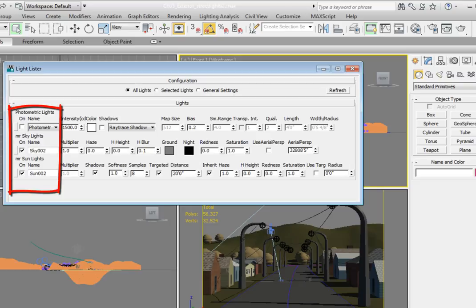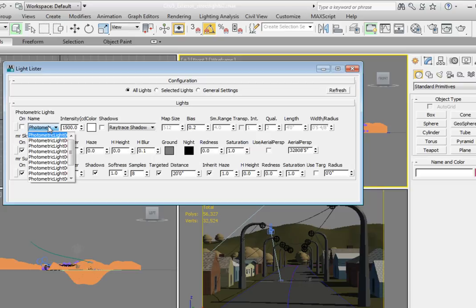We have the sun and the sky, which are both part of the daylight system. However, the third light has a drop-down list instead of a type-in for the name. The reason for this is that we have instanced all of the lights that we'll be using as streetlights. Because of this, the light lister is showing us 1 instead of 12 lights, but gives us the ability to edit all the lights by changing the value of only that one entry.